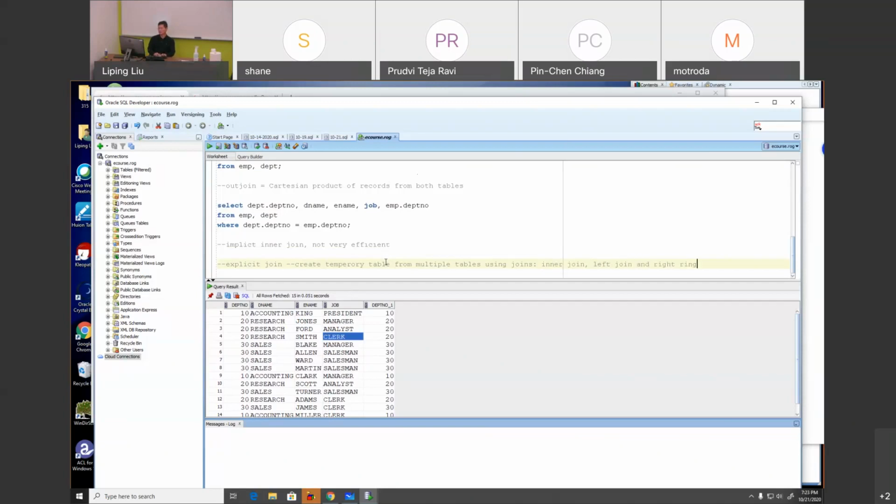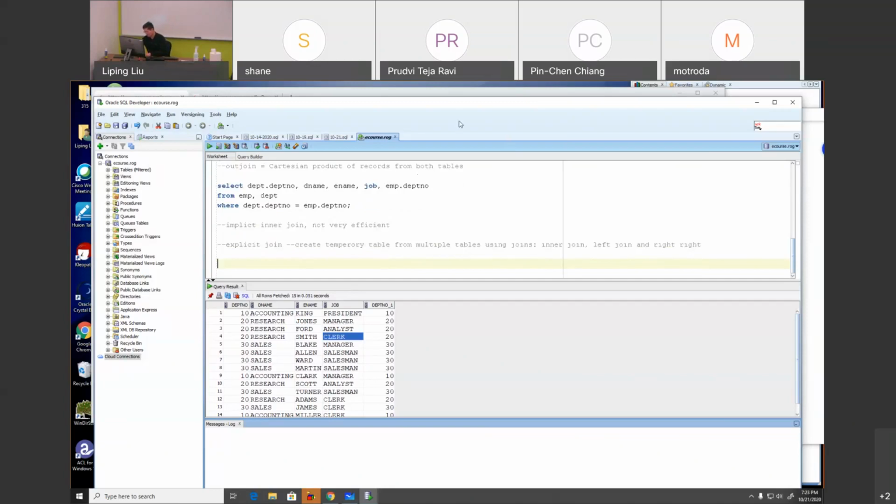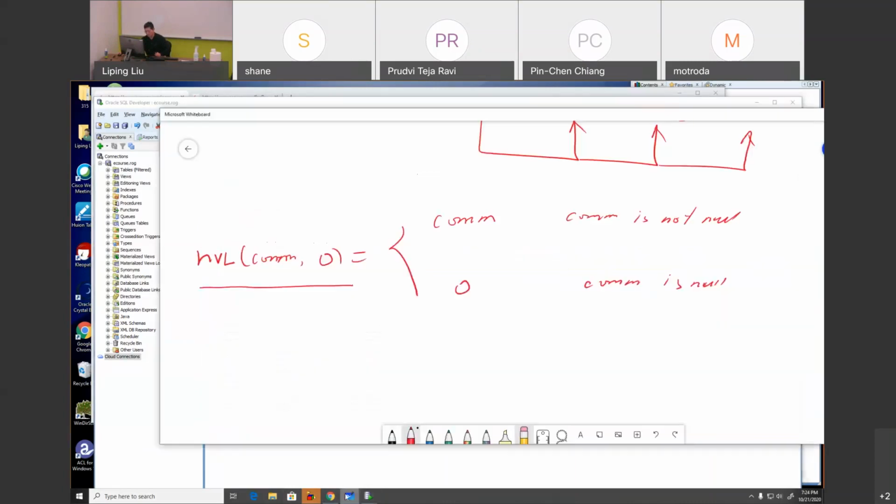Okay, the other ones just work in the same way, but basically you need to understand the difference in syntax a little bit. The syntax will be similar. You just need to understand the difference, the different meaning. So let's talk about the different explicit joins here.